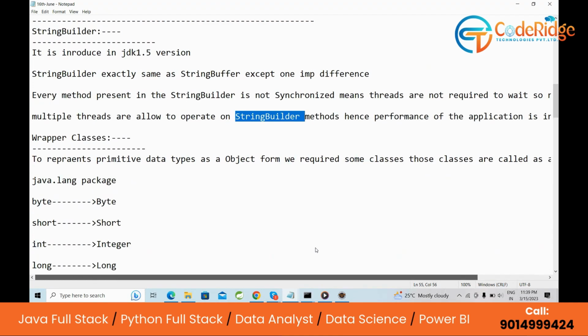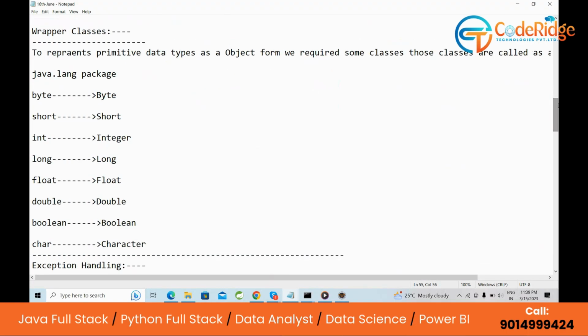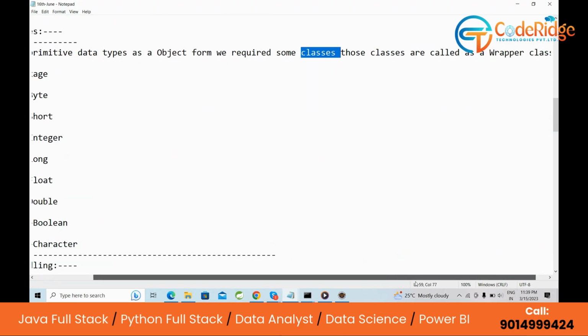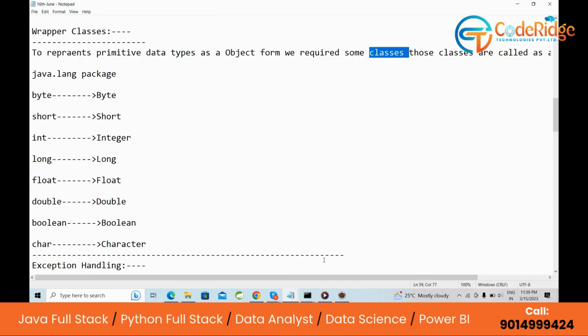What is meant by performance is low? I will explain all these things later, guys. Some of the wrapper classes are also here. To represent primitive data types in object form, we require some classes. Those classes are called wrapper classes. These are all the wrapper classes.